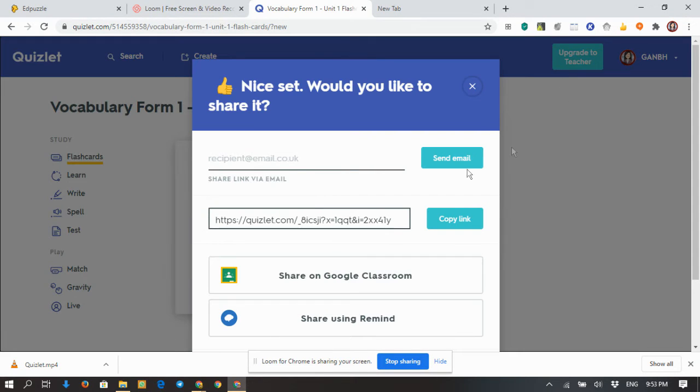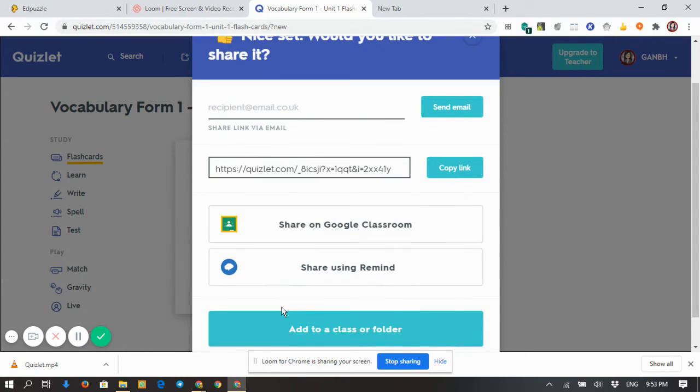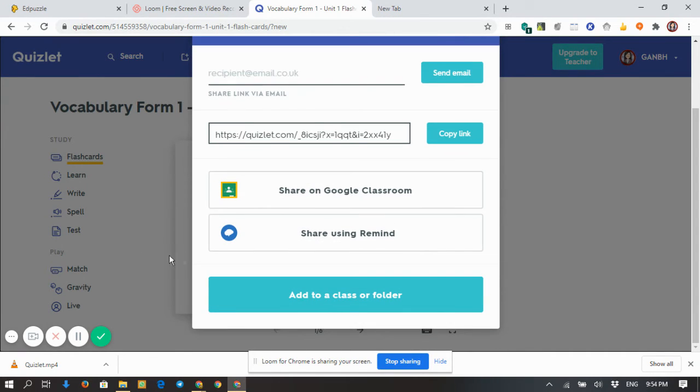Okay, so you are asked whether you want to send an email. You can share the link by email, or you can copy it here, and then you can share here. You can see there your Google Classroom. Okay, this is something else. Maybe there's another type of classroom. So you can add a class or a folder here if you want.